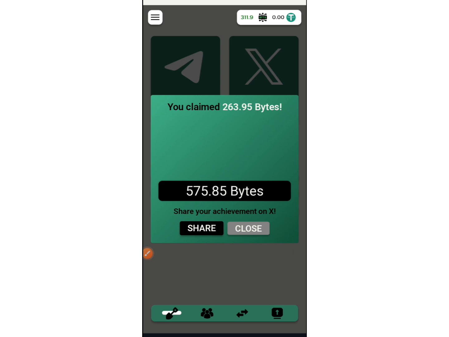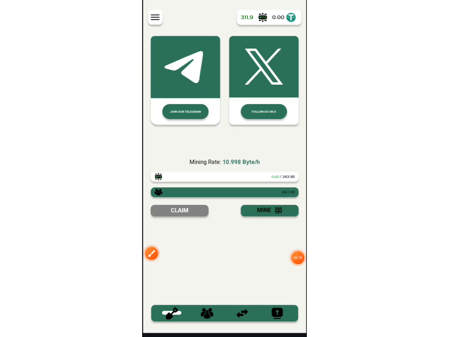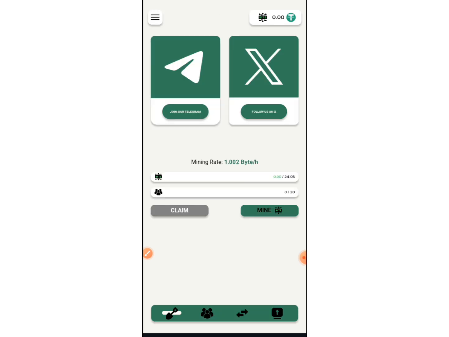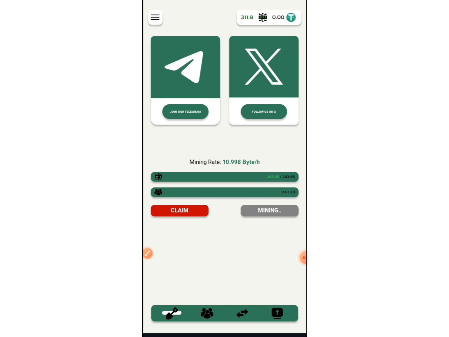All right, so if you wish, you can share it to your X or social handle, or you just have to close the button. So I have like 311 right here. They will add it to my balance and you guys will see that it will increase. So let me just refresh my dashboard and see what we have right here. Let's wait for them to refresh it and we'll see when they add our balance.